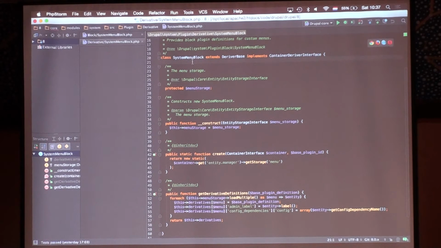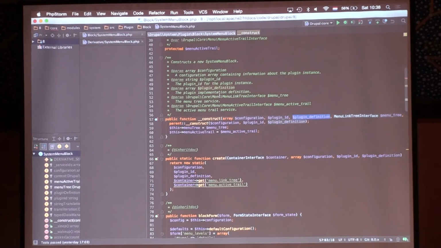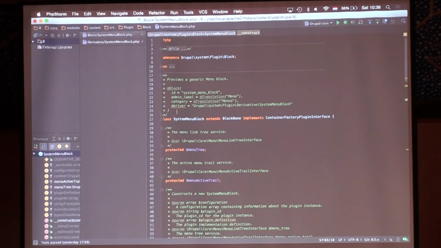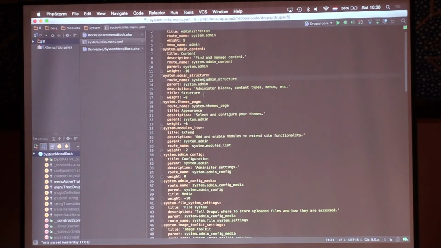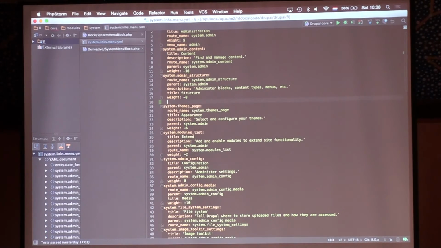But the class that you want to derive from has to know that it will be derived and specify who derives it. So you cannot take some other class and say, I want to have derivatives of that, if the class itself didn't originally want to do that. Yes, that's true. You have to specify a deriver here. And you can also do that in YAML discovery. In a YAML discovery file, system links, menu links, you could technically add a deriver key here with Drupal system and then the path to the deriver class. But you must specify the deriver there, otherwise it just won't work.